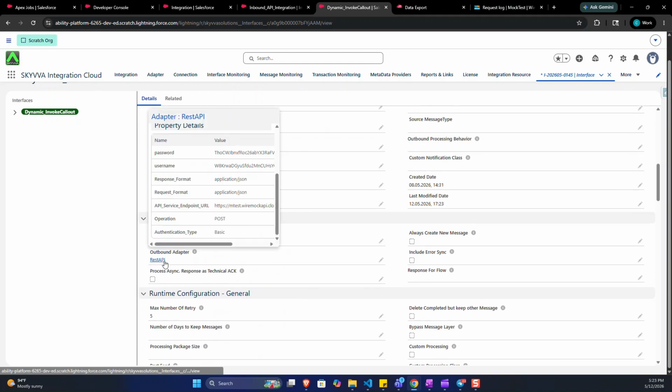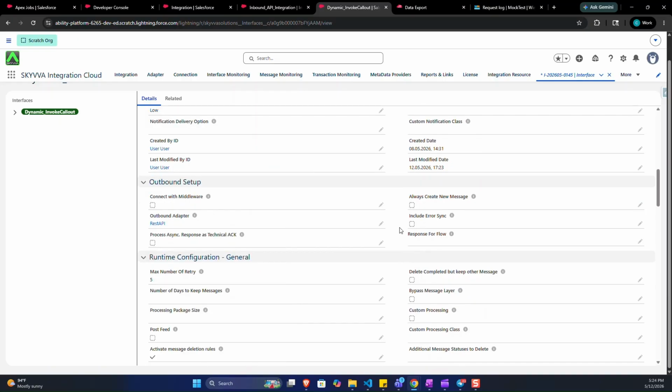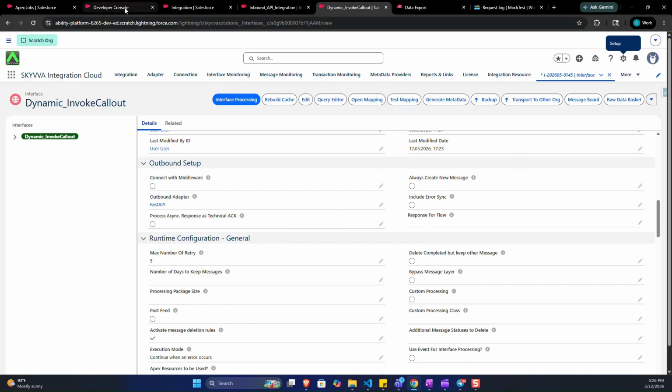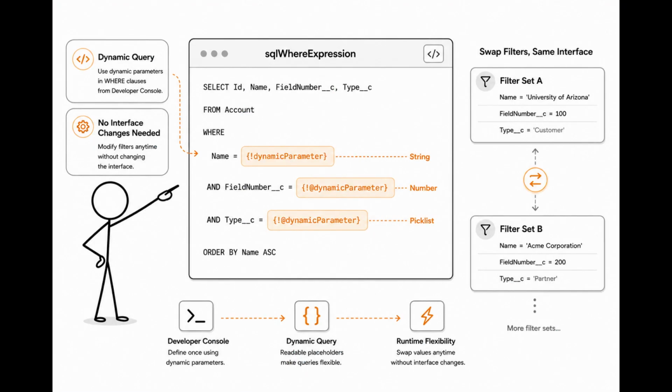In this example, we are using the REST adapter, which has already been associated with the interface. Currently, navigate to Developer Console for using invokeCallout. InvokeCallout is used when you need to execute a SKYVVA interface callout directly from the Developer Console. Below, we demonstrate how to use a dynamic query parameter within the SQL where expression. This approach allows you to define a dynamic query in the Developer Console based on your specific requirements, without having to modify the query statement on the interface itself.